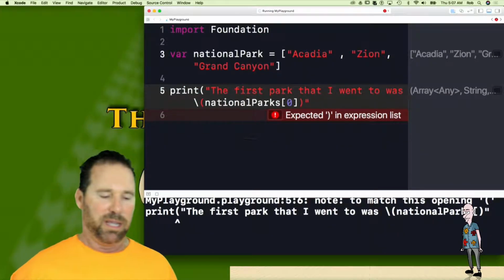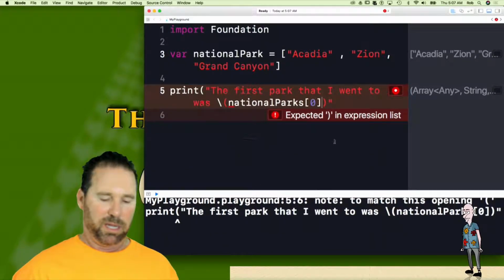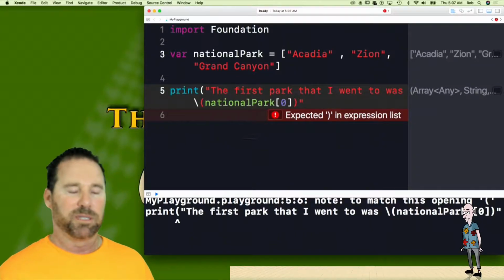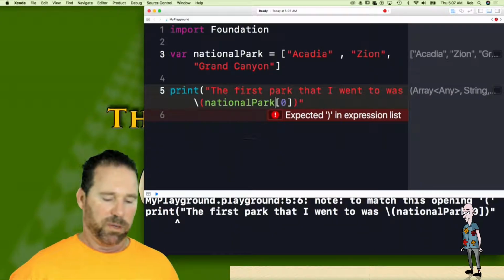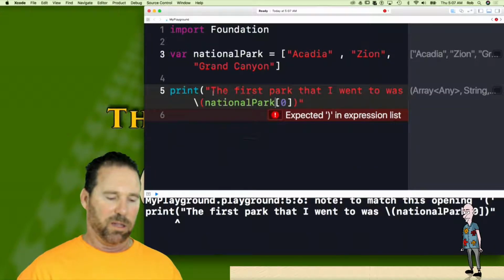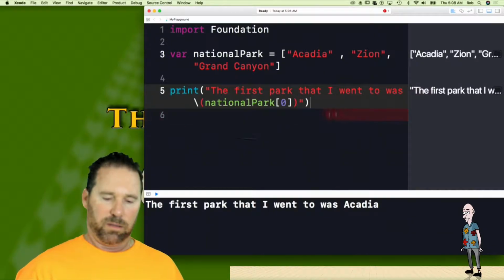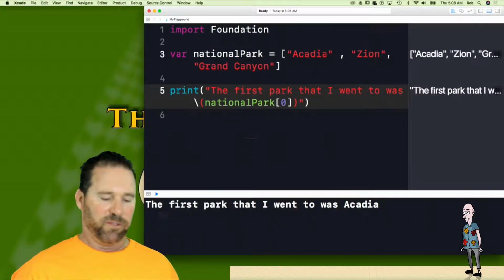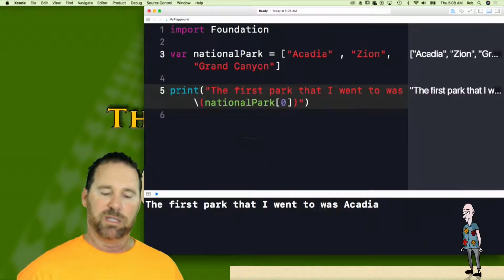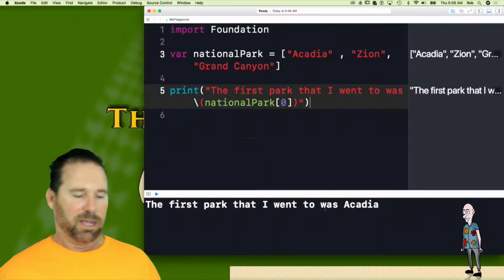So now you'll see that my first park was national park 0. Oops, I put an S in, that's a common mistake. I pluralized it. Okay, so it's still not liking that. Oh, I didn't close this. See how these are red and there's a white one left open? That'll help you close those functions. Okay, there you go. So now you see the first park that I went to was Acadia. Okay, pretty nice. All right, that's how you access it.